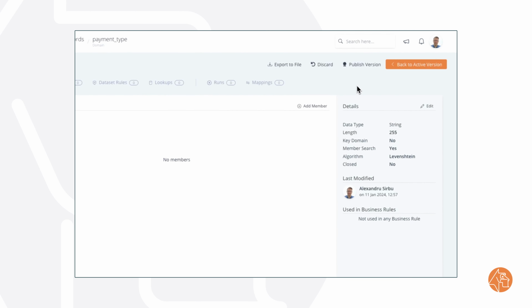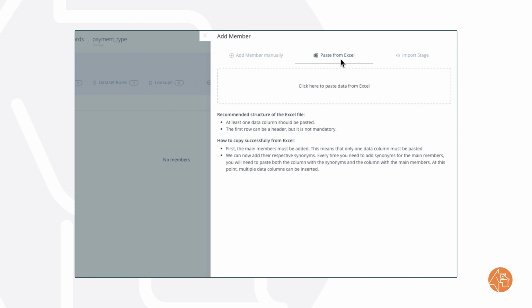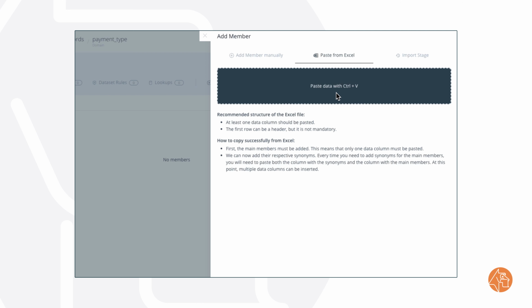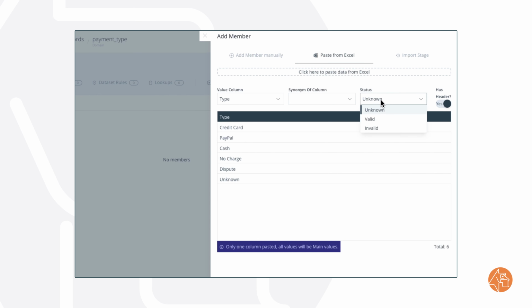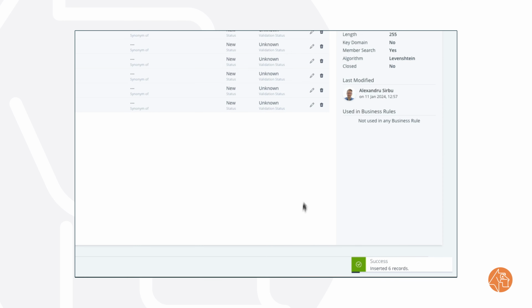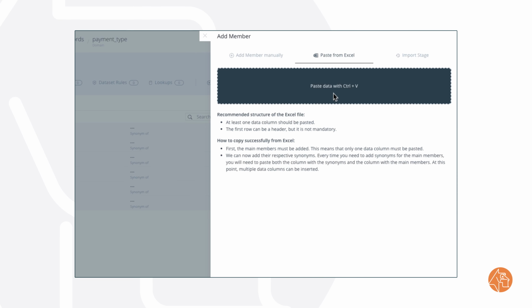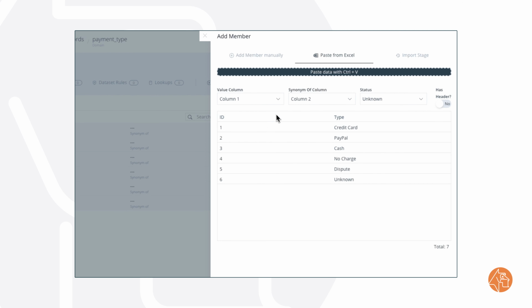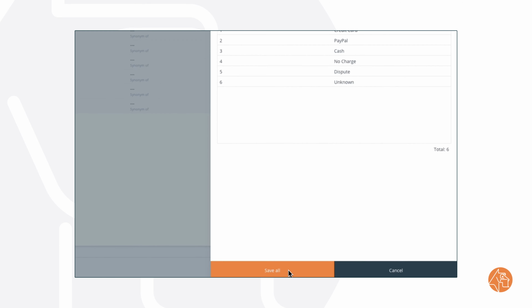Method 2. You can transfer the members directly from an Excel spreadsheet. To do this, go to the Paste from Excel tab within the same panel. Step 1. First, you will need to input the main members by pasting a single column of data. Step 2. To add synonyms, you will paste in two columns, one with the synonyms and one with their associated main members, which were added in Step 1. Then set which column contains the main values and which contains the synonyms.